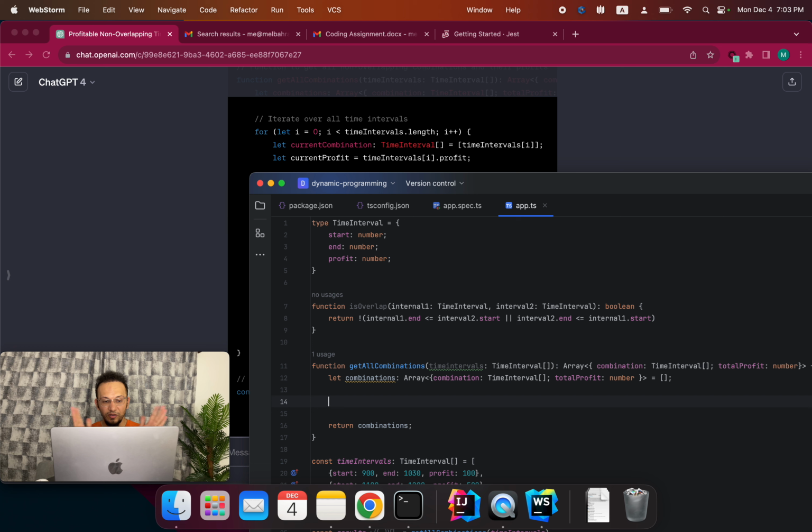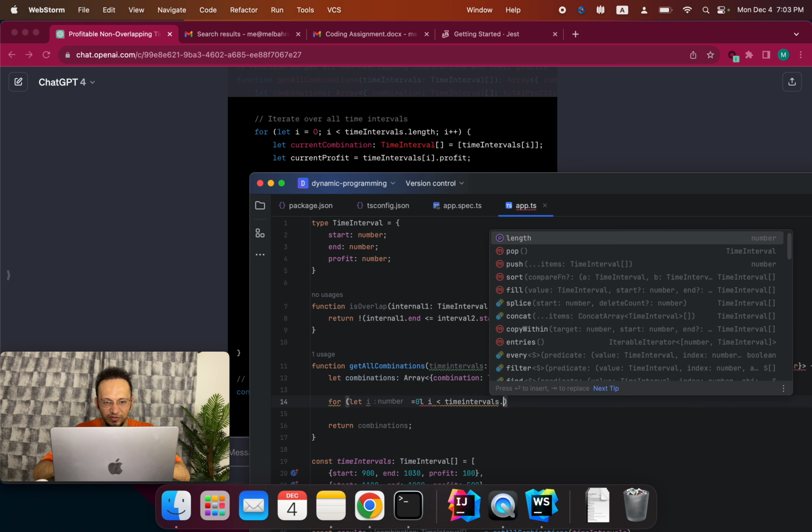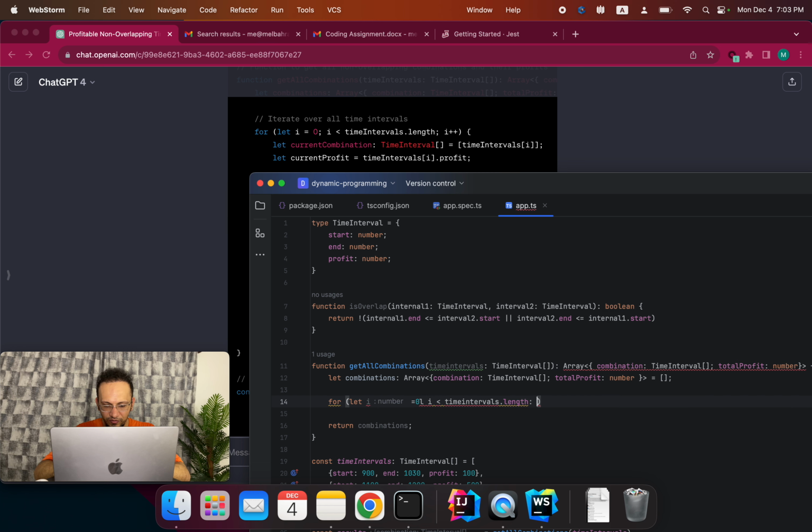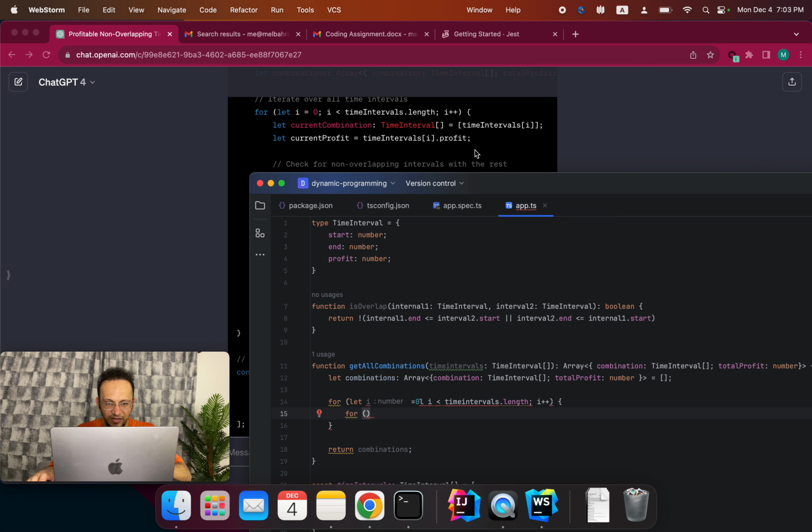So we will do a for loop. We have a for loop of let i equal 0, then i less than timeIntervals.length, and then i++, a very regular for loop, nothing fancy. And then we have another for loop inside.